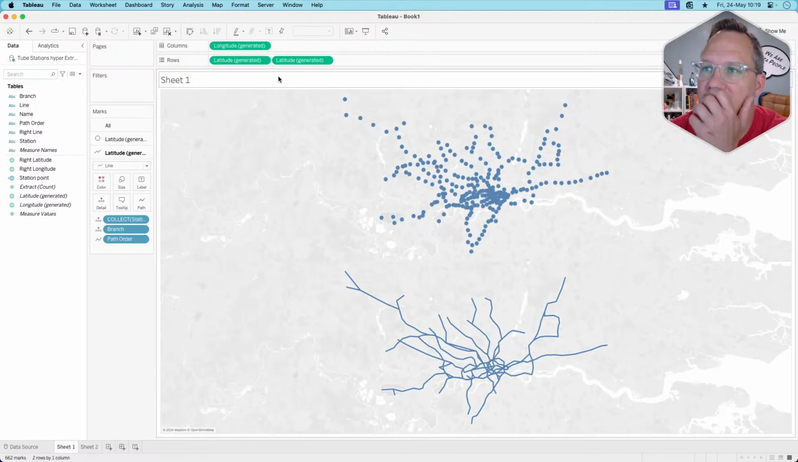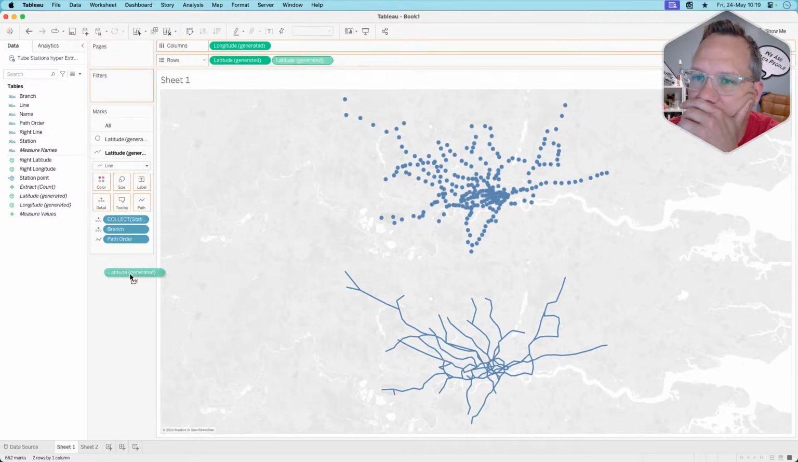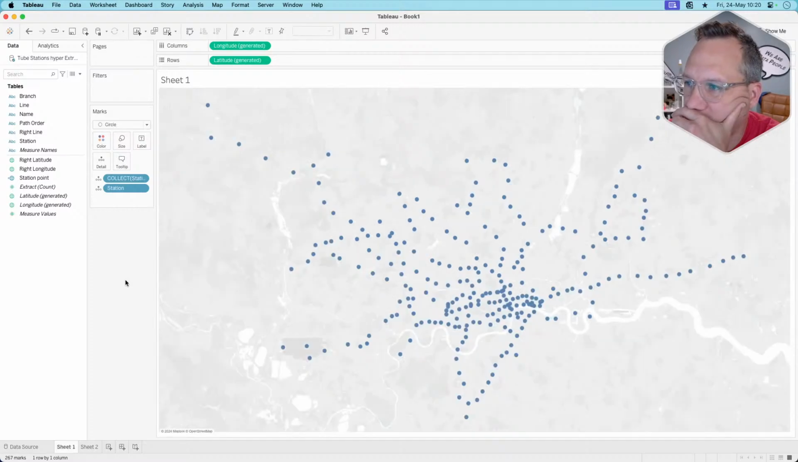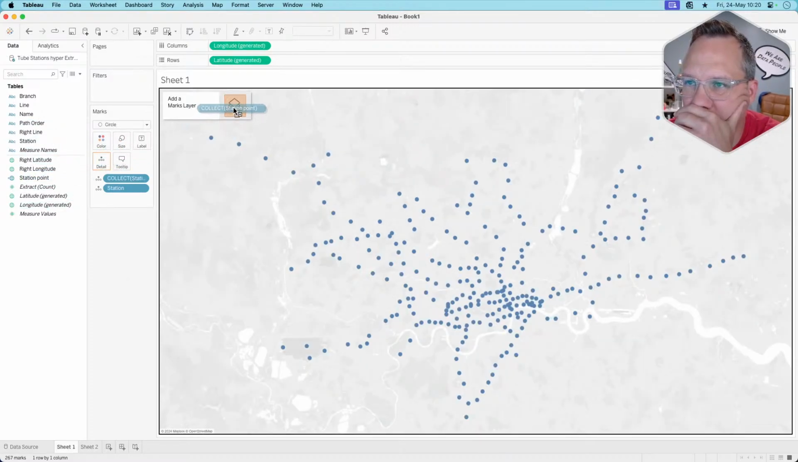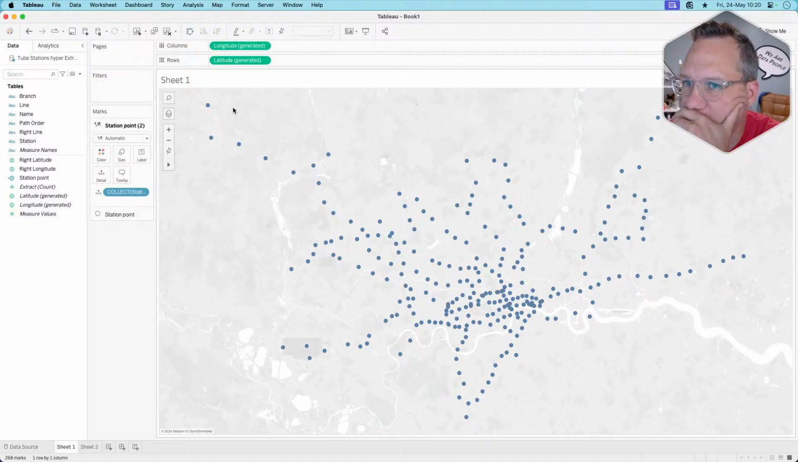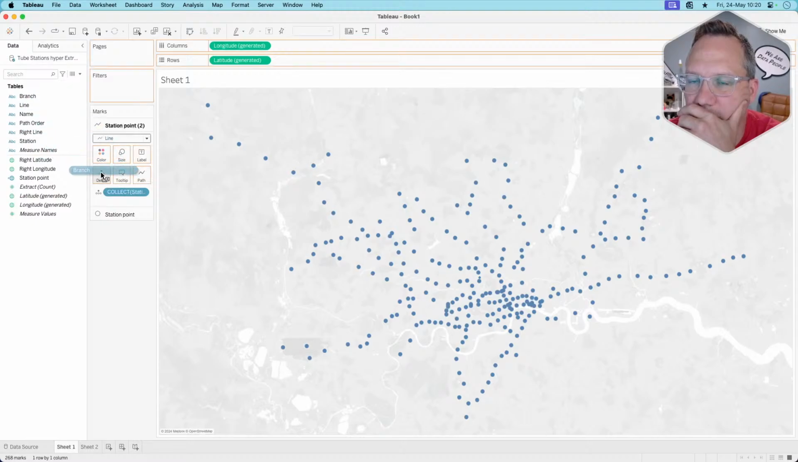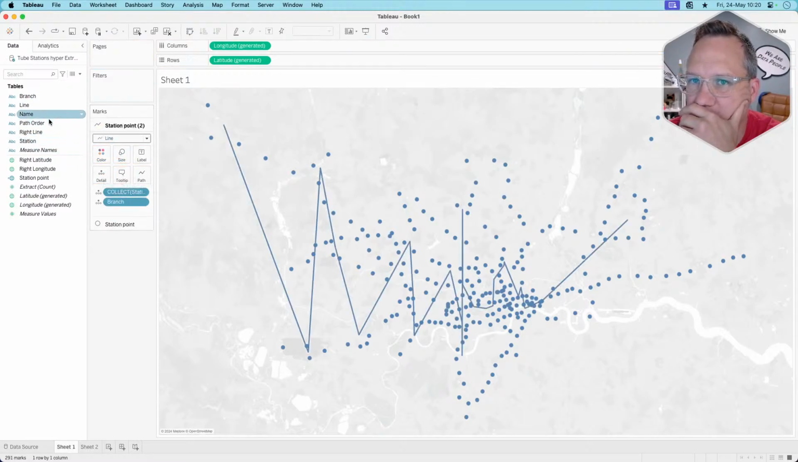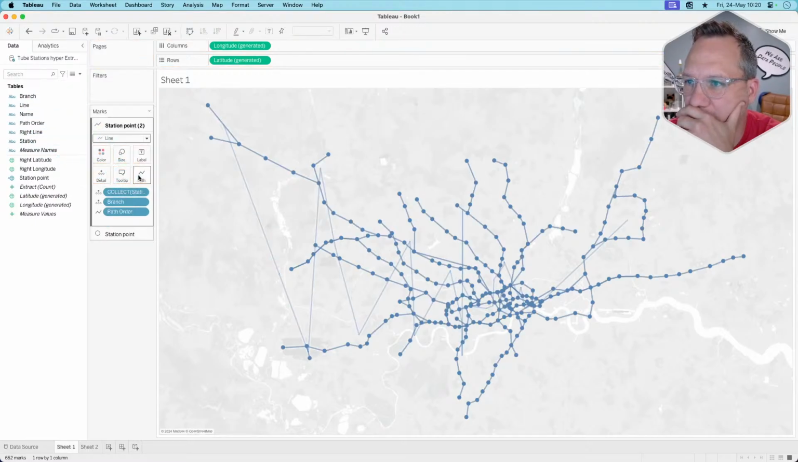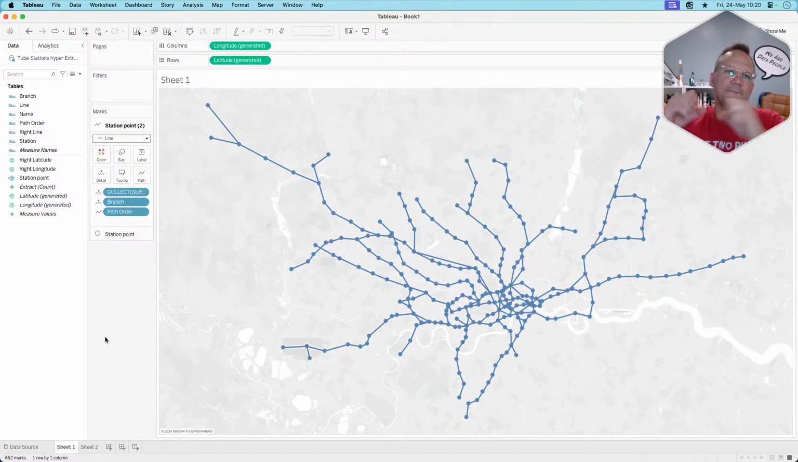All right, so I'm going to bring station point on here again, but I'm going to make this a line, put branch and path order. There! That feels good.